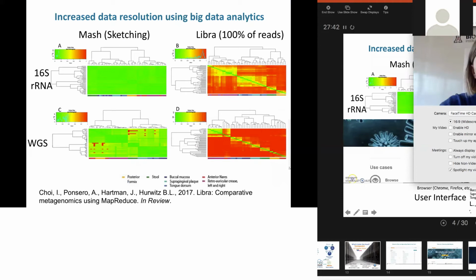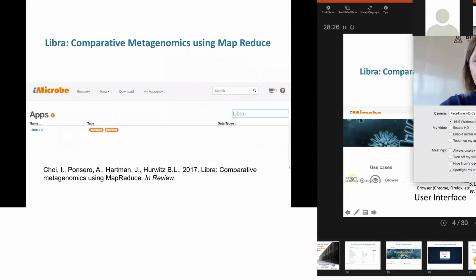And here what I'm showing you is our 48 different human microbiome data sets from diverse body sites. And what we can see is that when we do a comparison with an algorithm such as MASH, which does sketching, what we see is kind of limited resolution, but nice separation on the data sets with both 16S and whole genome shotgun. But with Libra, where we're analyzing 100% of the reads using these novel infrastructures, we can actually have much better resolution for the data set. And all of that, that particular application is also available on iMicrobe.